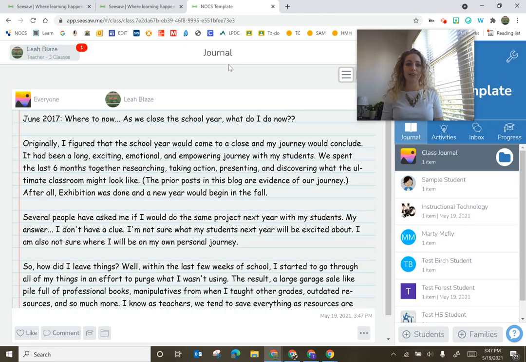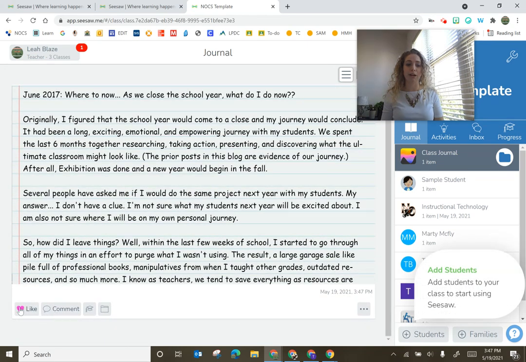So now on that journal page, all of my students see a post by me. It's available for everyone to read. There's the ability to comment and like, and we're going to take a look at what things look like from that student perspective.